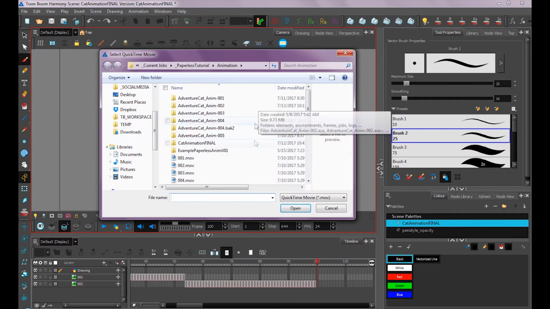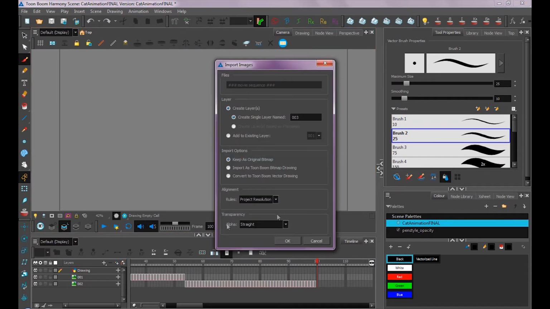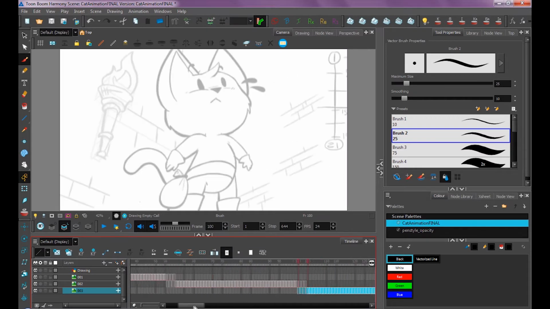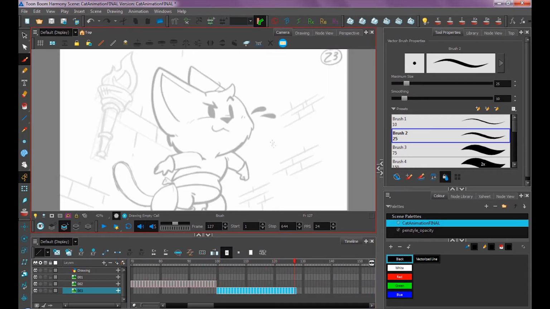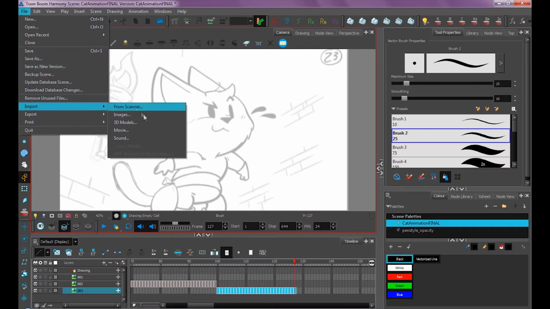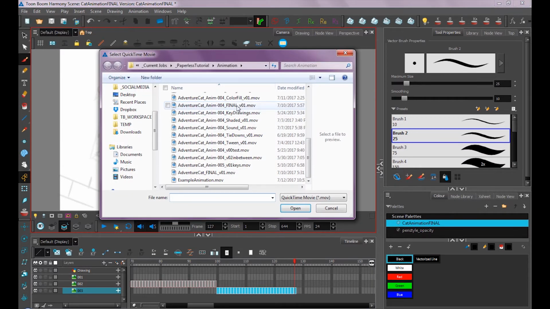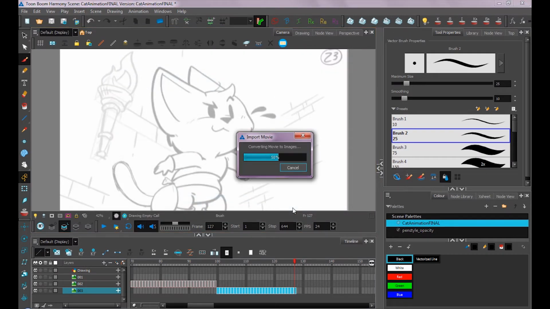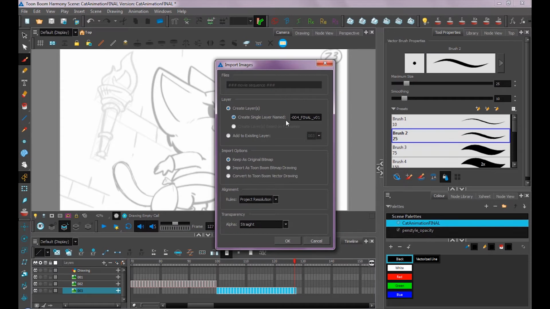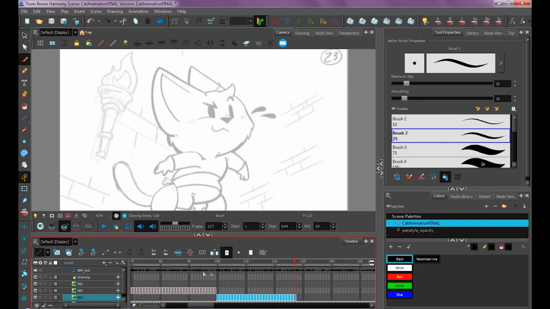So using the same method, I'll just quickly import my scene three and arrange it where it needs to go. So now let's import a QuickTime that has sound in it. We're going to go up to File, Import, Movie, and we're going to select the QuickTime that we exported that has sound in it. So we'll press Open. So you'll see, it brings up the same dialogue as if we're importing an image sequence. So I'm going to create a single layer, and I'm going to name it after my scene, keep all these other settings the same, press OK, and you'll see at the top that it also imported my sound.